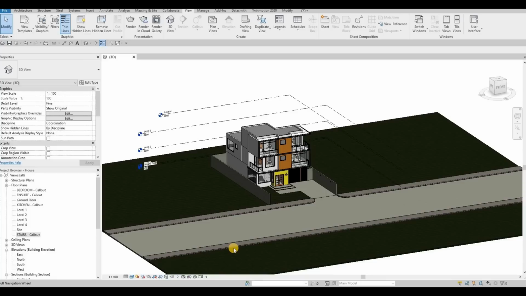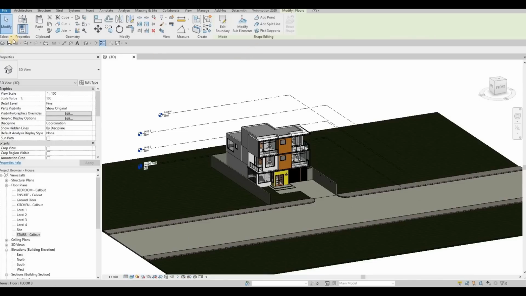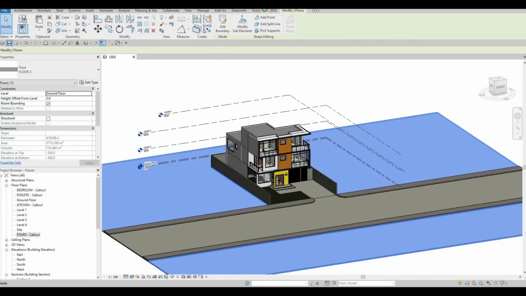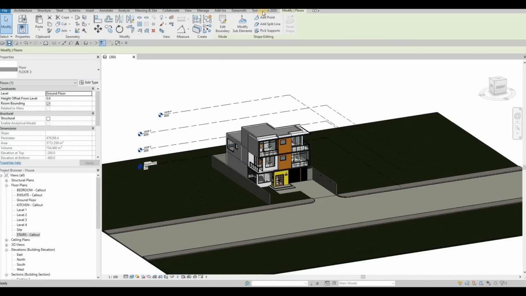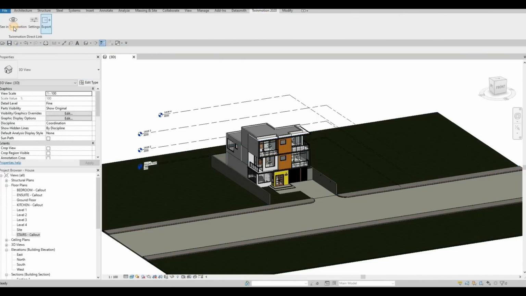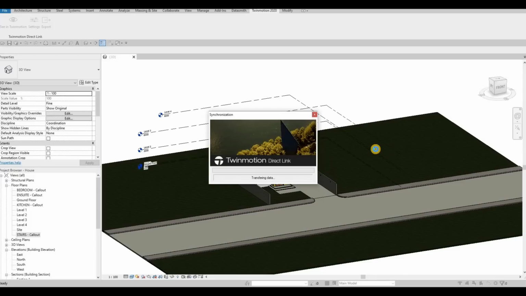So in the last video, we were able to finish working on our model. Now we're ready to put it into Twinmotion. Before that, we want to make sure that we save it. And then after that, I'm just going to use the Twinmotion plugin so that I could open my recent Twinmotion, and then we're going to send it to Datasmith.